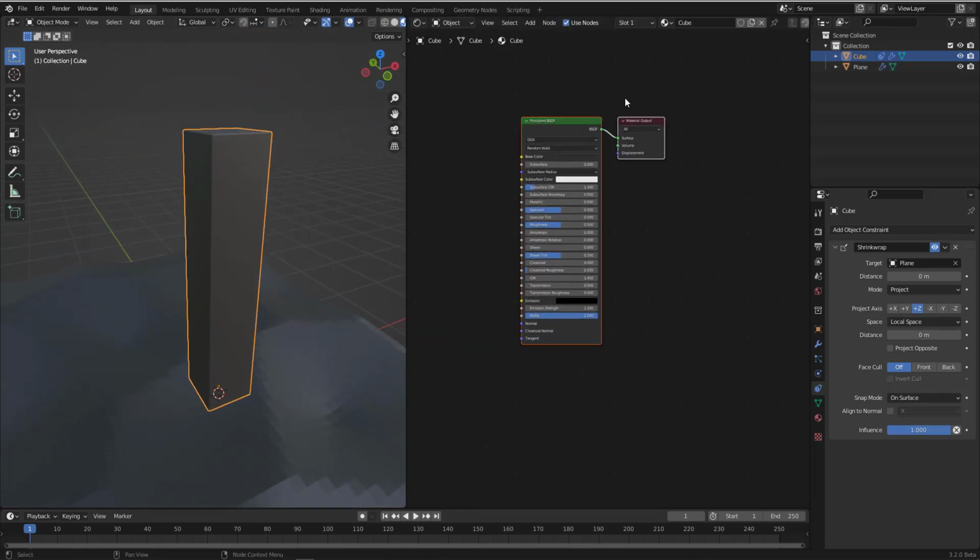And I will add emission material right here. So I will hit Shift A to go to the add and go to search and search for emission, EM, and here we find it.